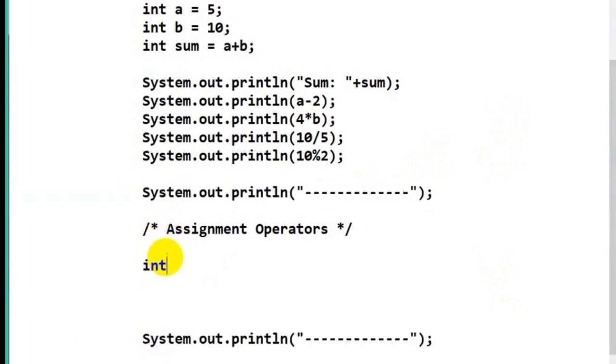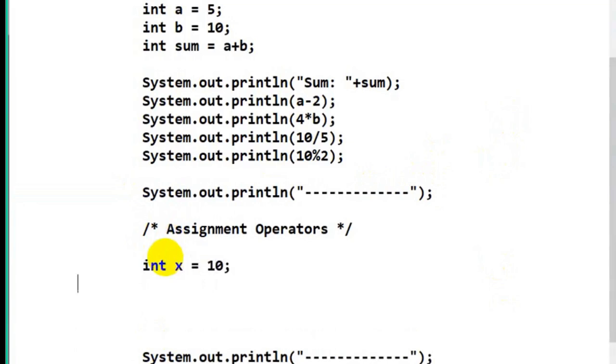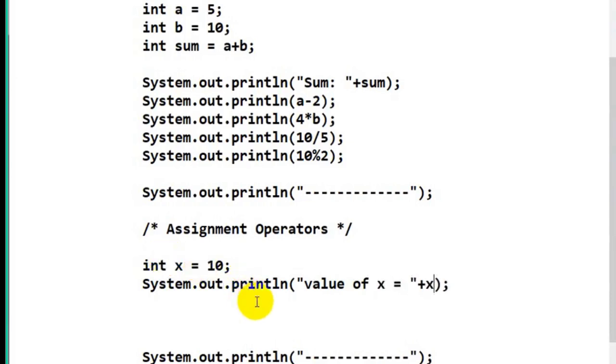Let me print, int x = 10, and I will print the value of x here. How will I print it here? See, "value of x = " plus x. So I'm just trying to concatenate the data here. So what will be the output? Value of x = 10. It will be printing 10.